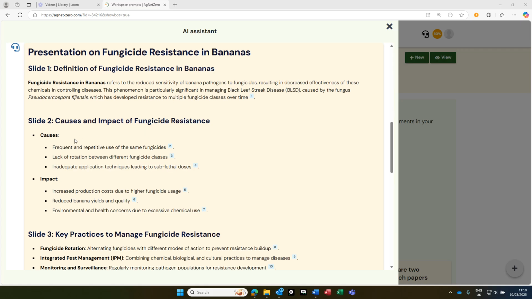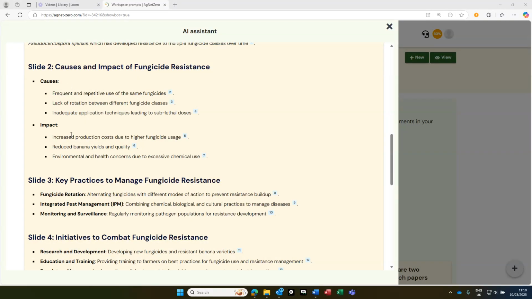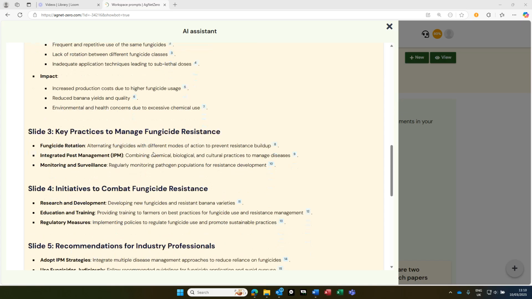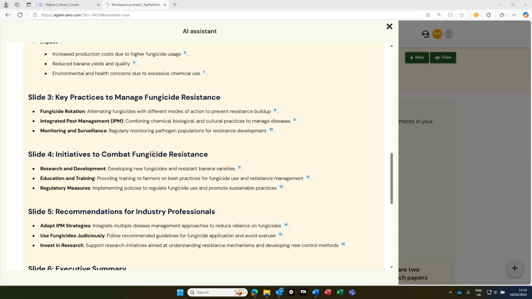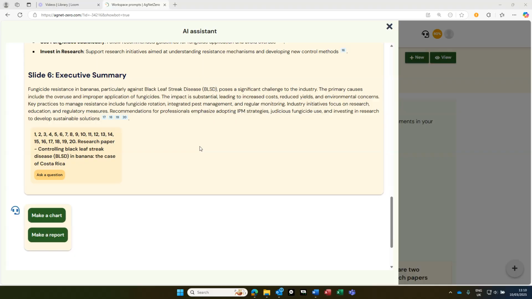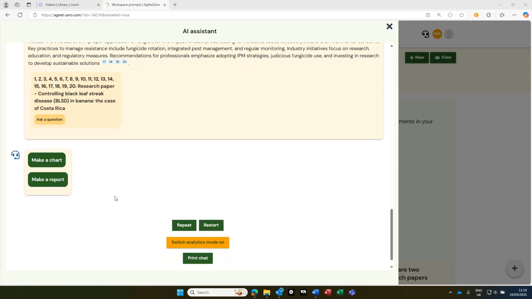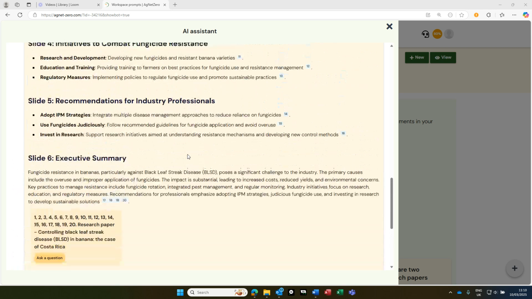And here we are. So we've got slide 1, slide 2, talks about causes, impacts of fungicide resistance, all relevant to bananas. And you can see that it's pulling that information from a particular document that it felt was the most appropriate out of the four. You can output again to a report, or you can go and ask further questions of the document itself.